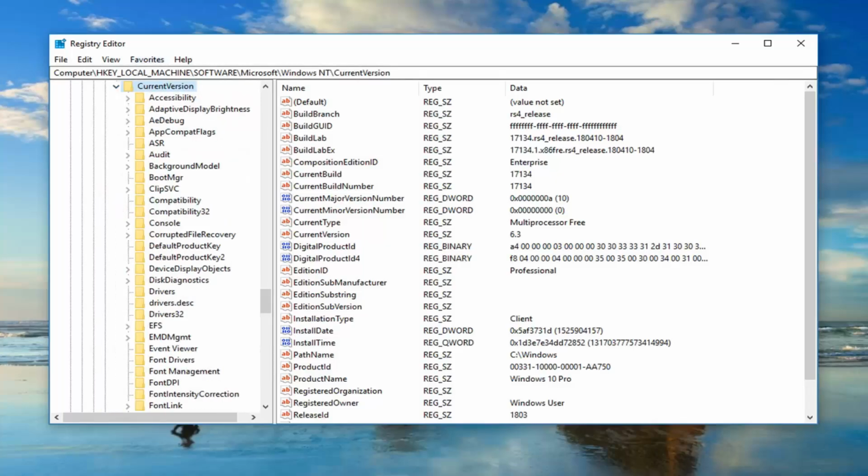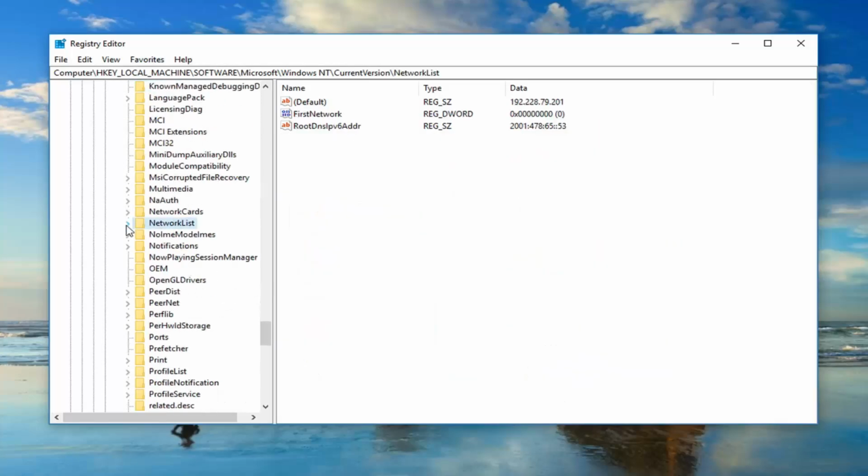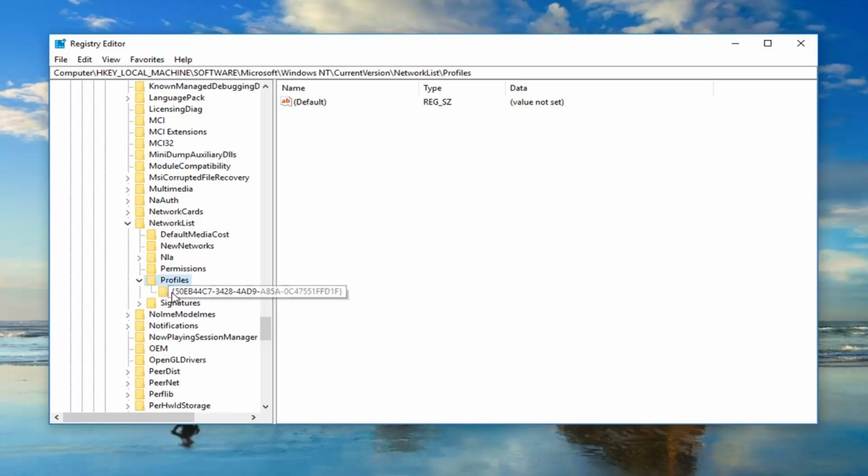You can also follow along with the path up at the top bar here, in case you guys were unaware. Again, after you've expanded CurrentVersion, you want to expand NetworkList. Expand that. And now you want to go ahead and left click on Profiles. Now you want to expand the Profiles folder.